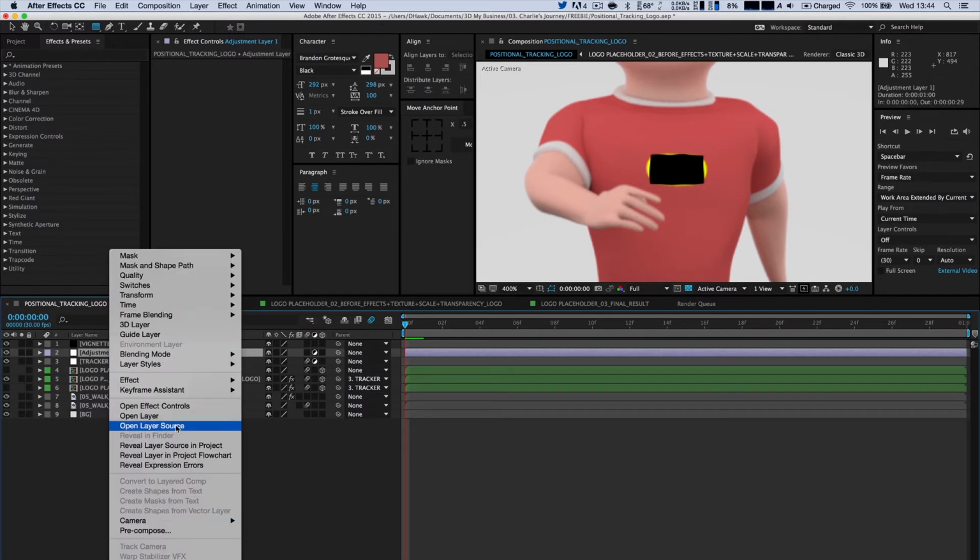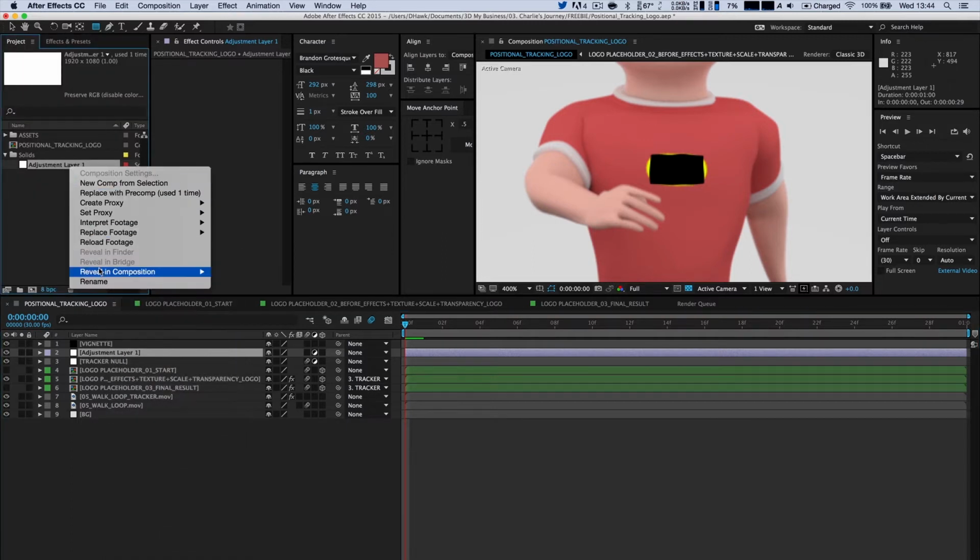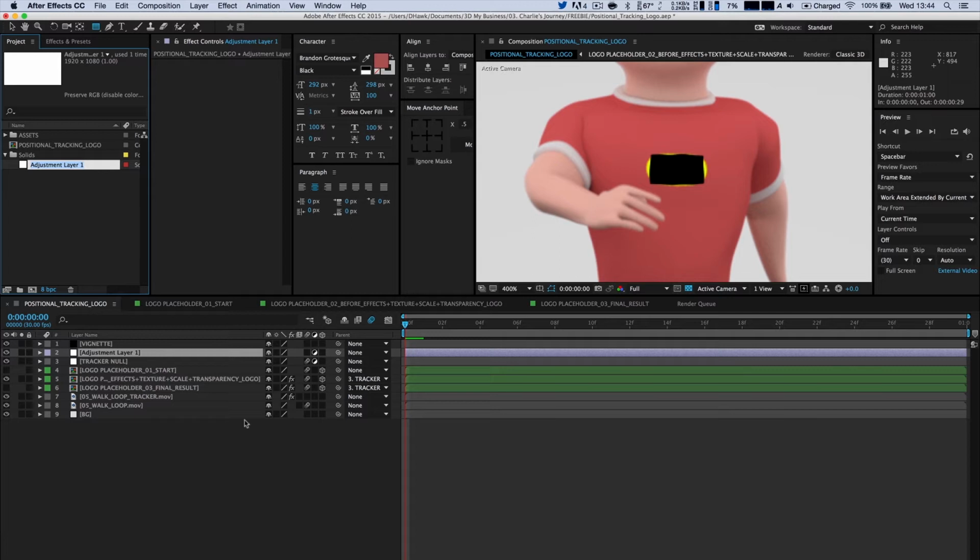What I might be inclined to do actually is reveal that layer source in the project, bring it up here and change the name here, because then it changes it project wide. If you change the name in the timeline, then it's only going to change it here and it won't change it in the entire project, which we don't want. So what we would do here is just type in tracker null however you want, and then Bob's your uncle.